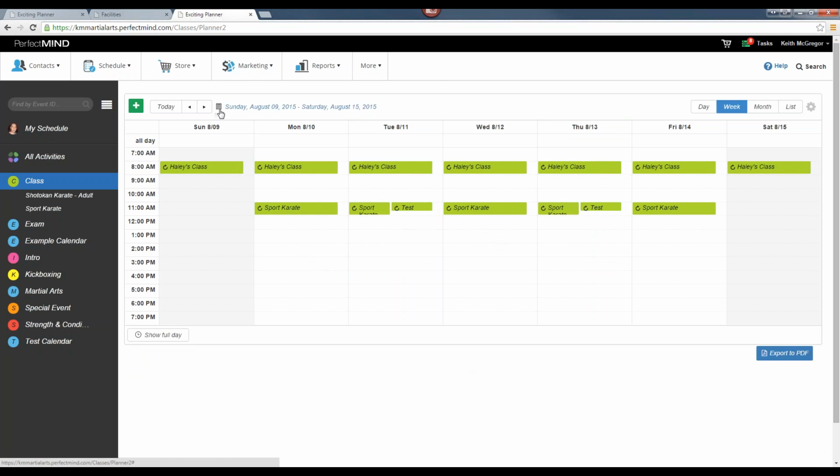In addition, you can select a specific day that you want to see. You can move to the next day or the previous day. And if you have to come back, you simply go back to today, and this button will take you back to today. You can change the view of the calendar.